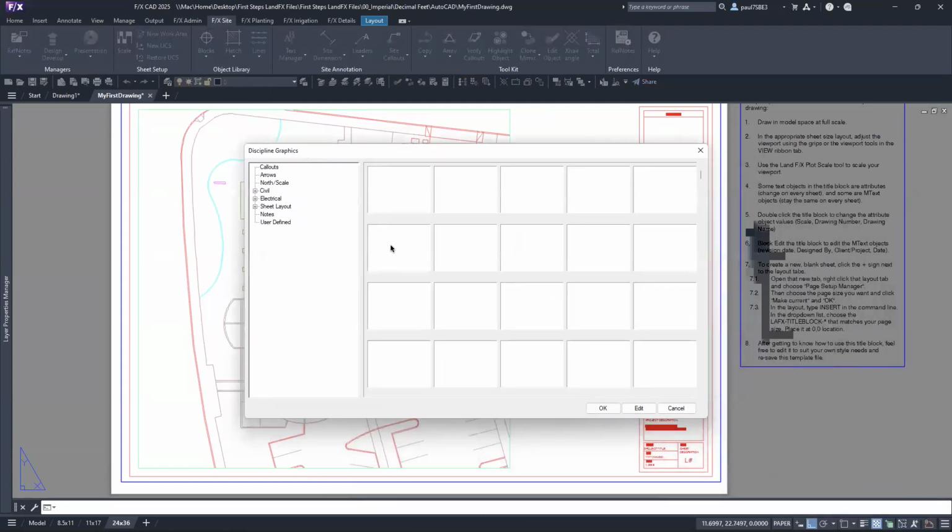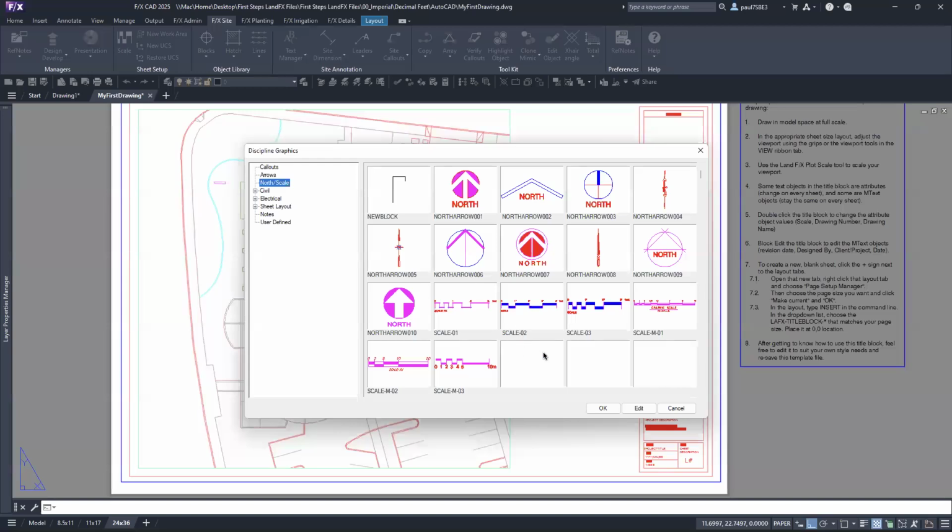which will pop up like this. And then we go down to North/Scale. And we have various options to choose from. So any of the Scale-M blocks, that means that it's set up for metric users. So if you're using decimal millimeters or decimal meters, you're going to want to choose one of these M scales. Since we're working in imperial units, we want to use one of these three.